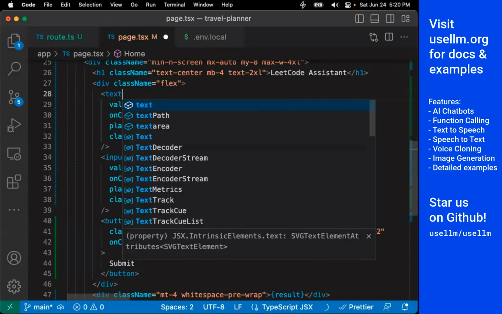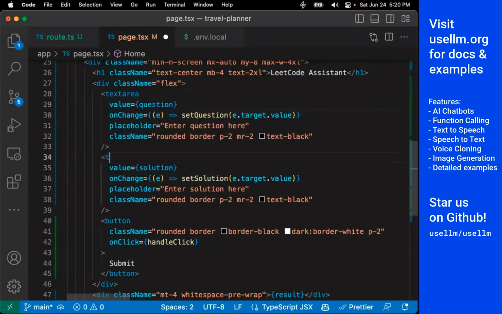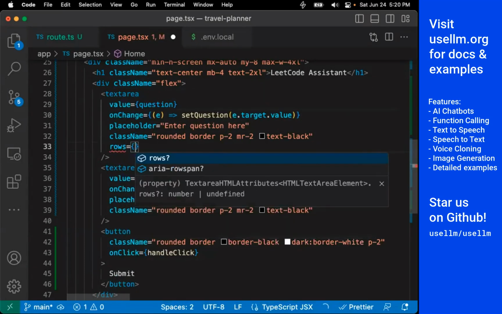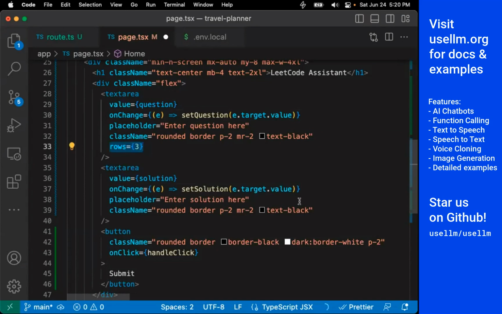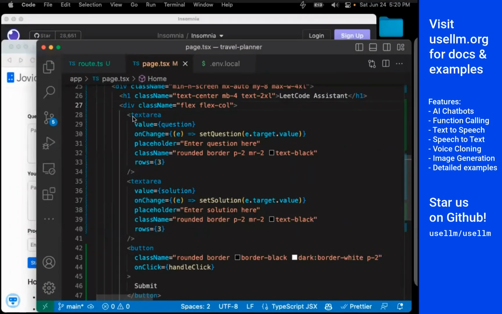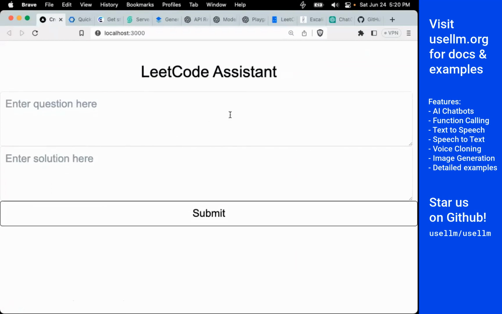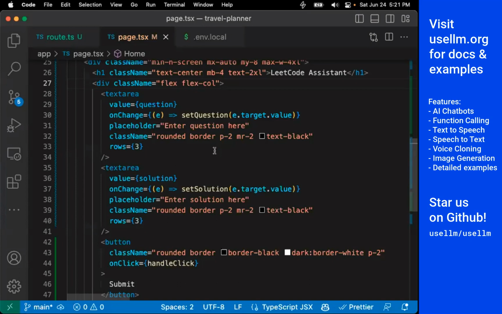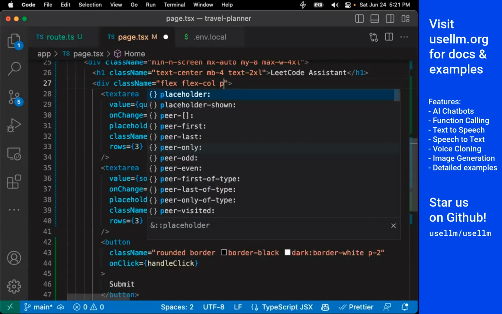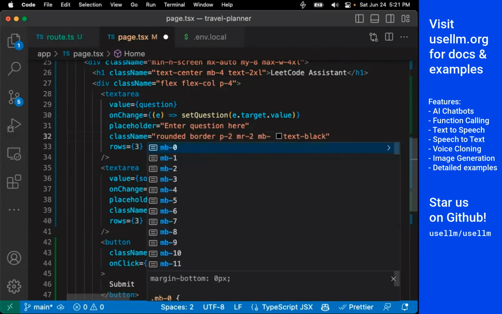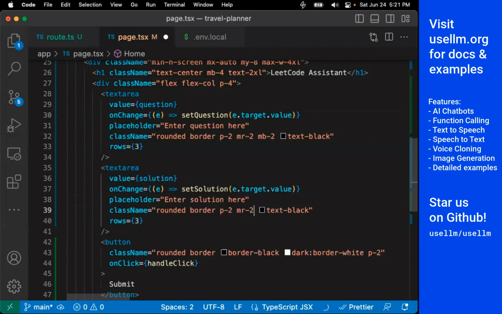All right. And I'm going to change this to textarea. And let's show 3 rows here, and 3 rows. And maybe let's also just put one below the other. Okay. So let's see, we've done a quick change to our user interface. And now it says LeetCode assistant, where you enter a question, solution, and submit. Let's add maybe a little bit of padding. Let's add maybe mb-2, a little bit of margin below it.